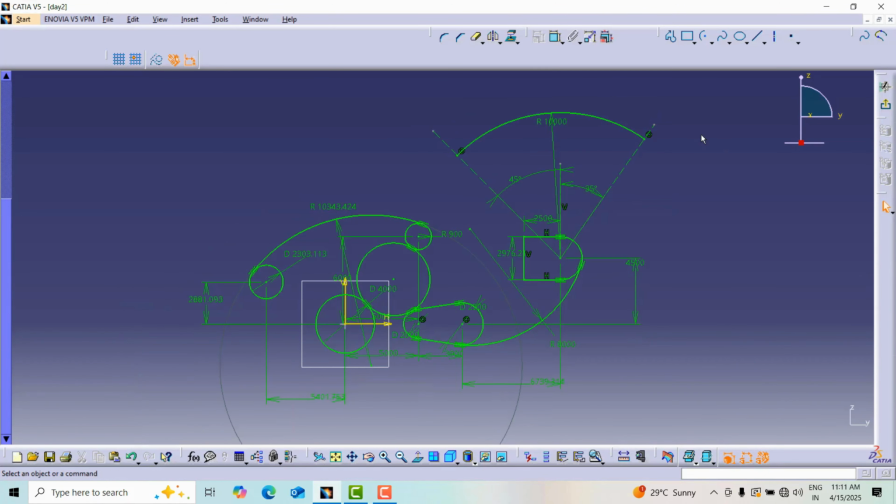So these were the commands we were going to see in day 2. We'll continue with the further commands in day 3.